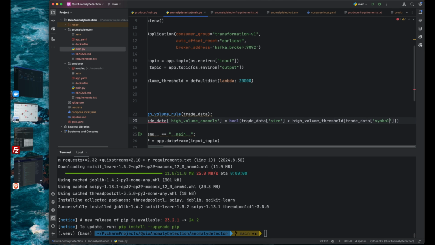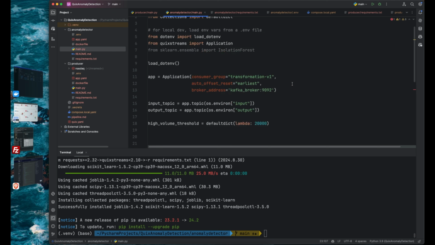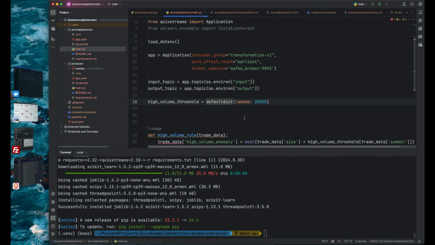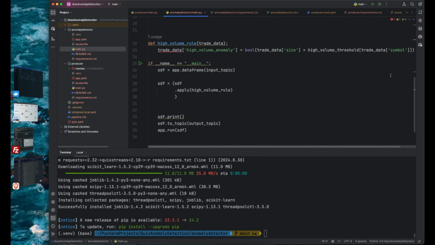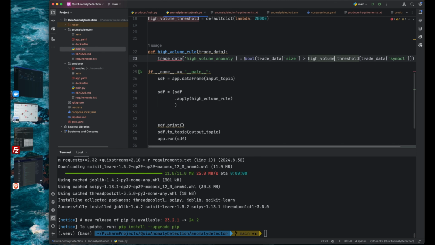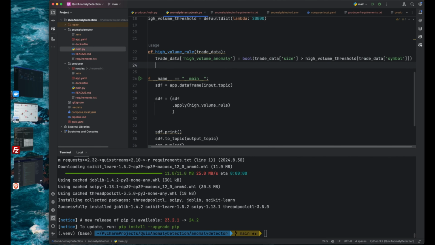So what this means is you are checking the trade size and seeing if that is higher than the volume threshold of that particular symbol. This means, as simply as, if you have multiple symbols that you're tracking, you can change this particular default dictionary in here. Instead of using 20,000, you'll be using something like the symbol and then the value in that default dictionary. But in this case it's going to be as simple as that. So we have trade data and eventually we just return trade data.